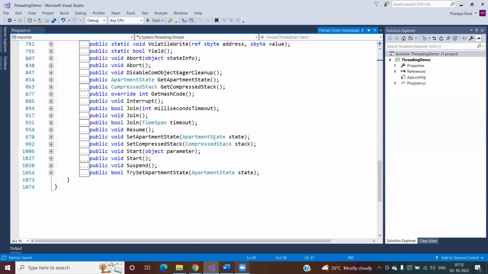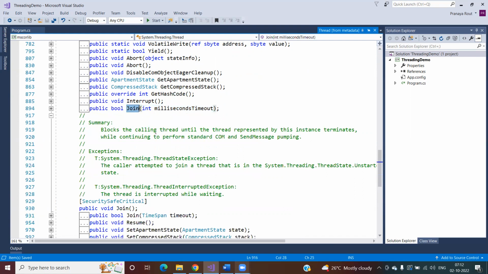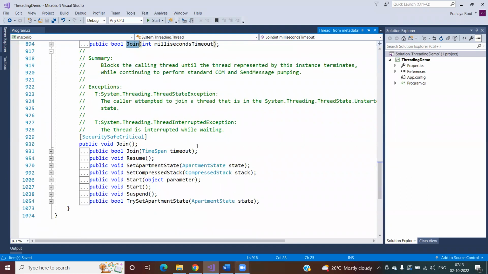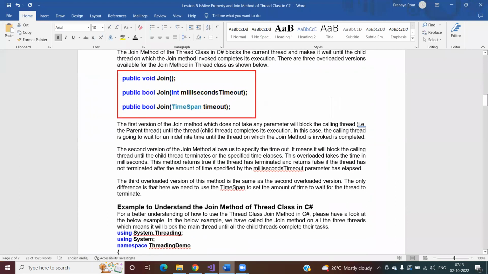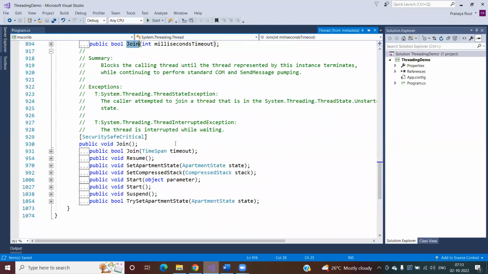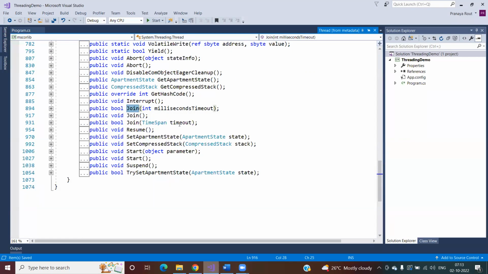If you go to the Thread class, how many overloaded versions of the Thread join method are there? Three. This join method will block the calling thread until the thread represented by this instance terminates, while continuing to perform standard COM and SendMessage pumping. Let me explain what it means. How many overloaded versions are there?